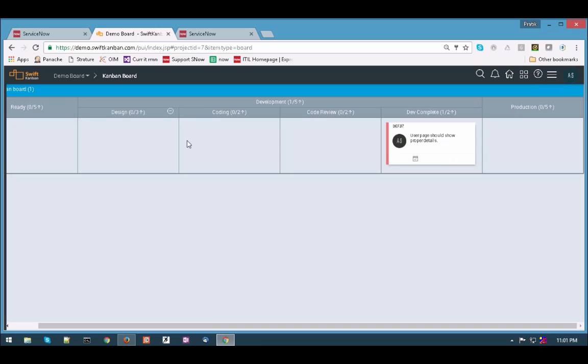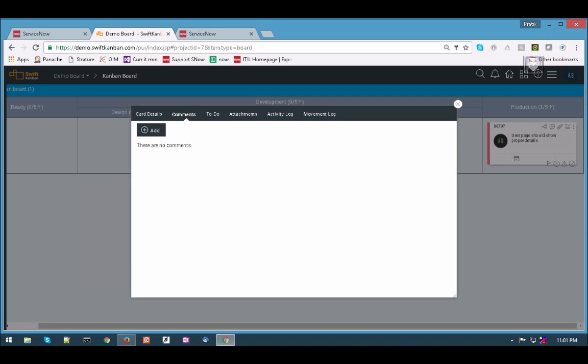So here, once the development is complete, the card is then moved to the production lane. Let's move it to production, and the developer adds a comment. We support comments, attachments, and the hierarchy between different cards, the parent-child relationship, upwards and downwards, all types of relationships are supported by SwiftSync from one end system to another. So here we are adding a comment. Once the card is moved into production, we are adding a comment on the SwiftKanban card. This comment will again sync back into the ServiceNow system.